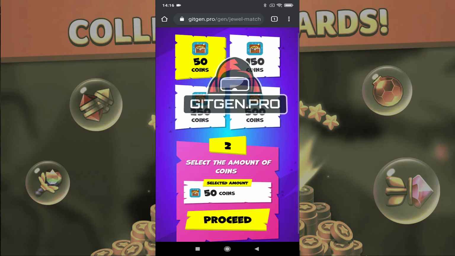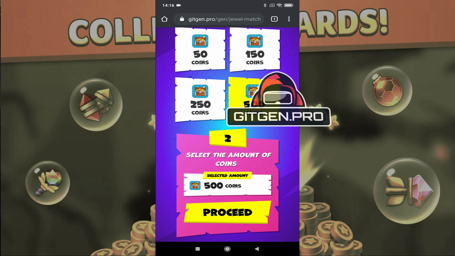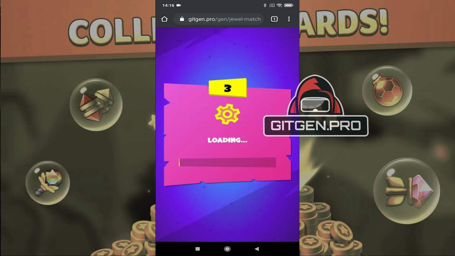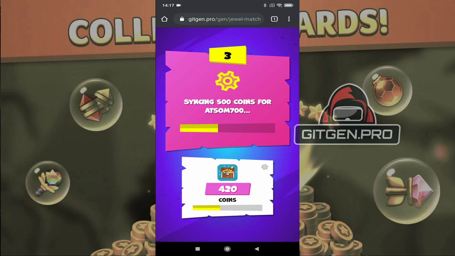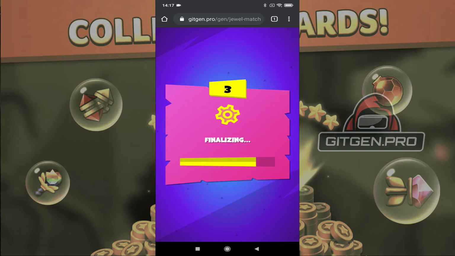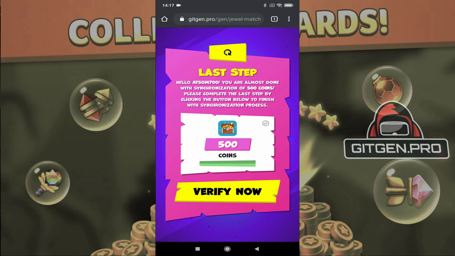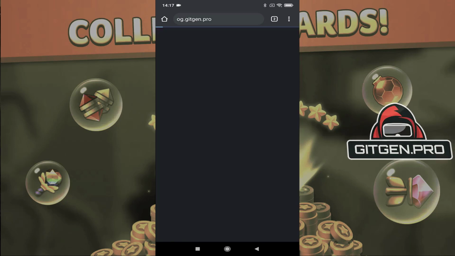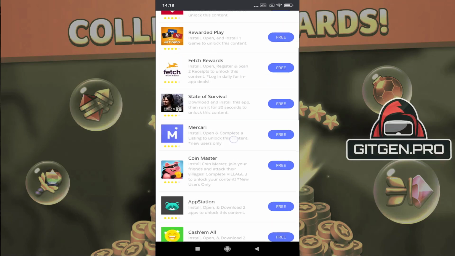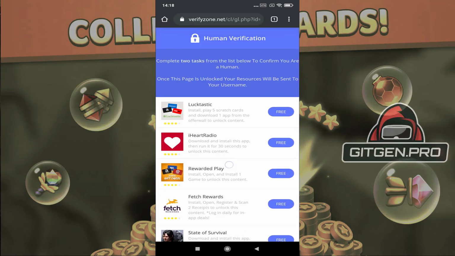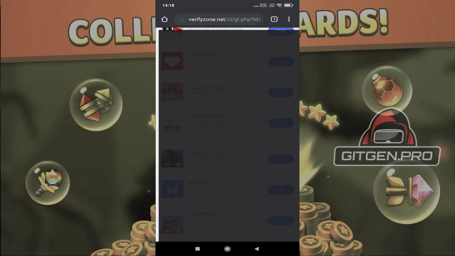Select the amount of resources and click the Proceed button. The last step is a simple verification process. Just click the Verify button and complete 2 tasks. Remember to follow the instructions below the task.